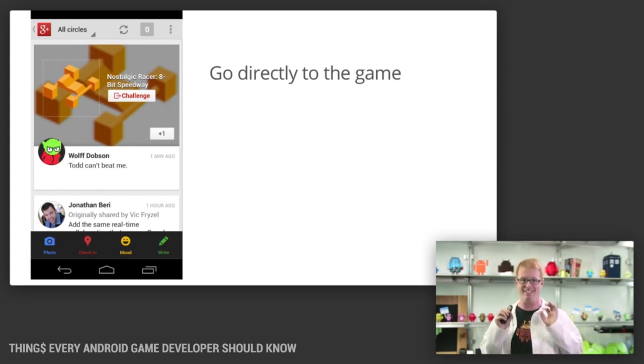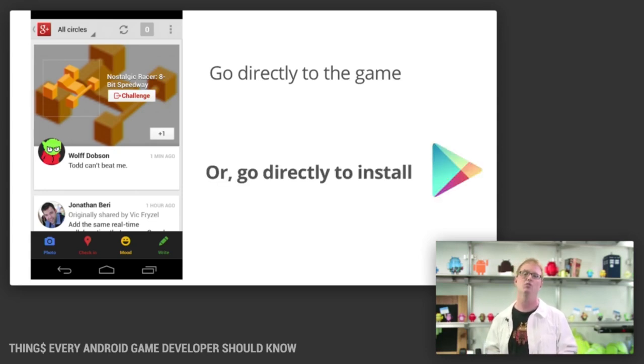That button can go to the exact level in your game or provide some kind of help in a social game, anything you want. And this is huge. If you click on one of these links but you haven't installed the Android app, it will take you directly to the Play Store. That's awesome. That's a great way to drive installs.